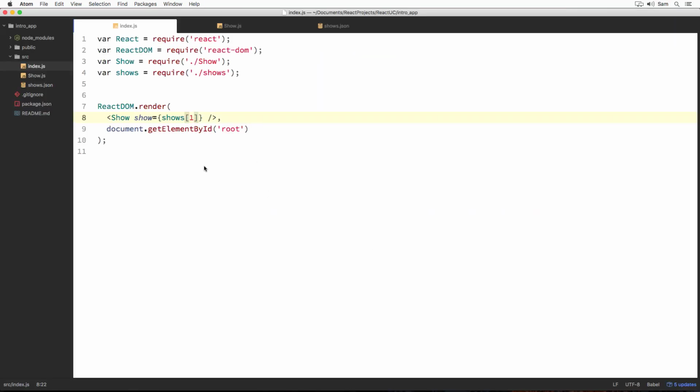Okay, finally let's pass the last show. Now show component will render Sherlock Holmes. Let's also check it. Awesome. Finally, we can even create 3 different instances of show component to render all the 3 shows together on the web page.